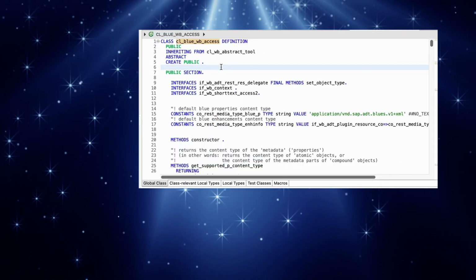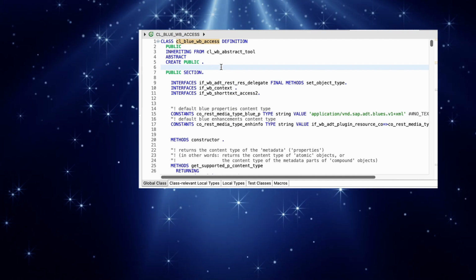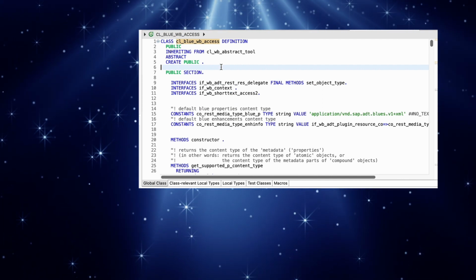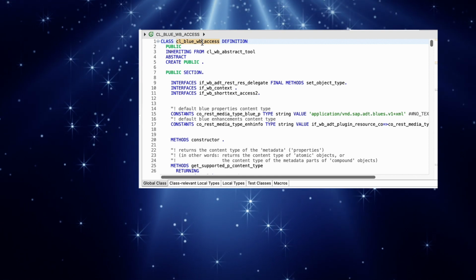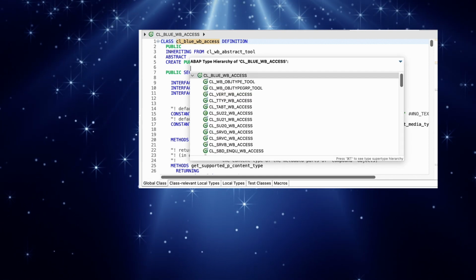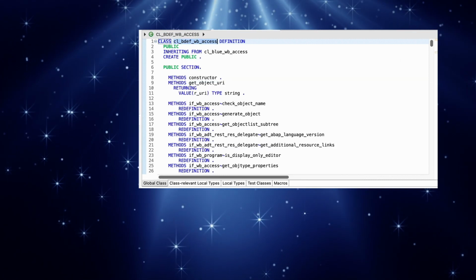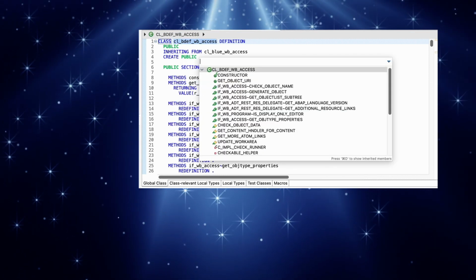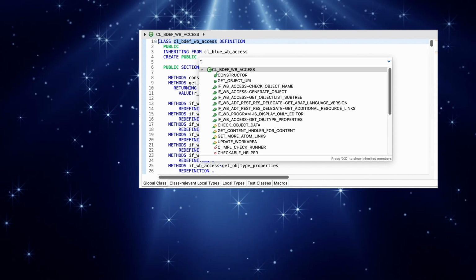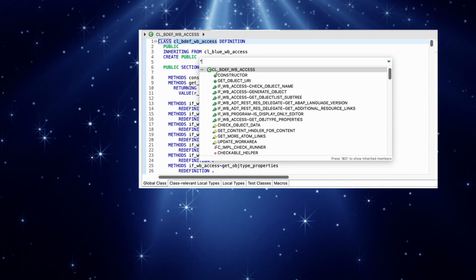Hi, I'm Unal, and two of my favorite features in ADT are Quick Type Hierarchy and Quick Outline. With the Quick Type Hierarchy I can see the subtype hierarchy and can also search. And with the Quick Outline I can see the elements of my editor and also search for example methods.